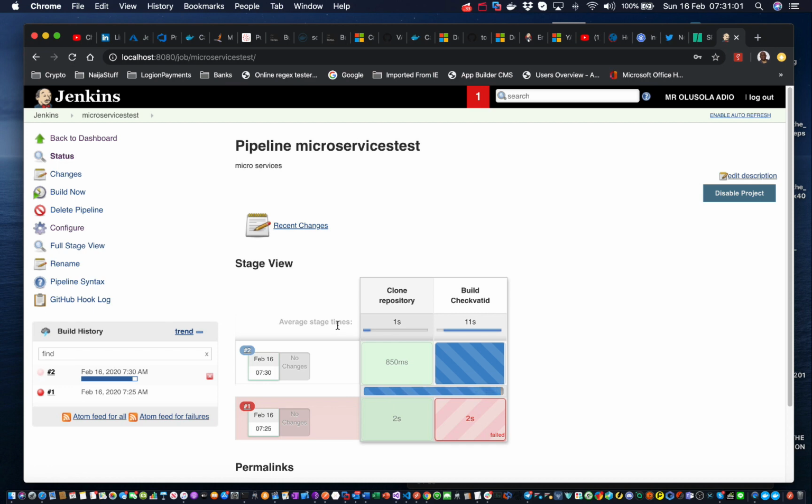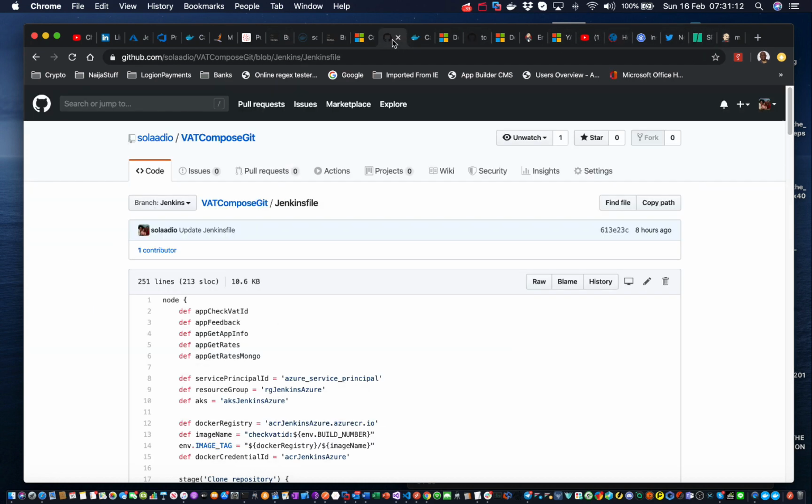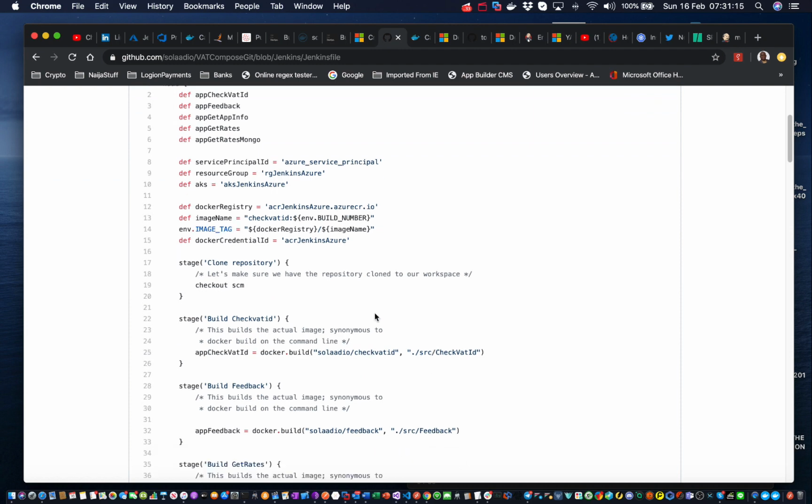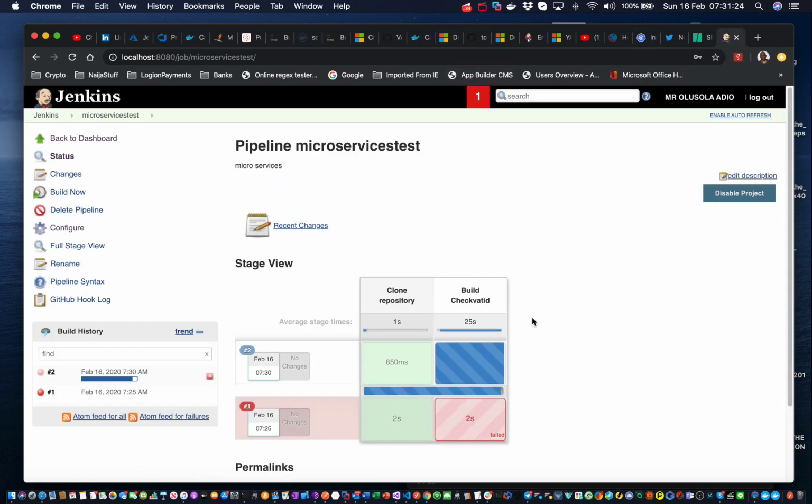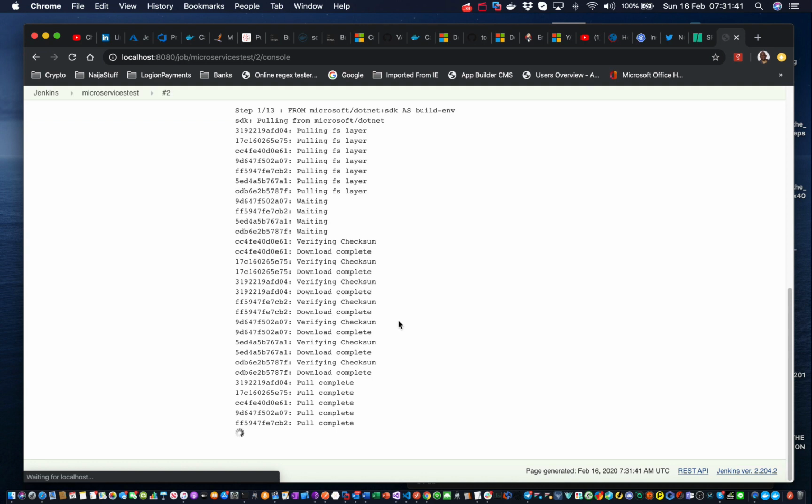So what it's doing here, it's pushing that image into the Docker hub. If you look at the Jenkins file here, it's running this stage, and what it's doing is pushing it into the Docker hub, and I'll show you when it's done. Yeah, because this is the first push, so it's going to push the whole lot in. So yeah, let's have a look at the logs and see how it's doing.